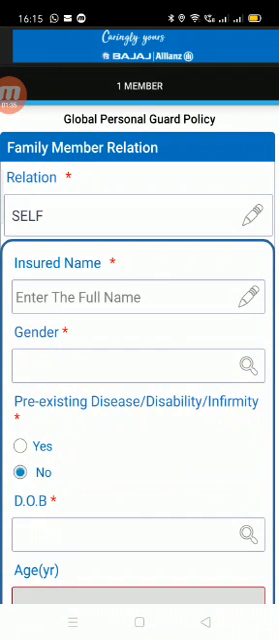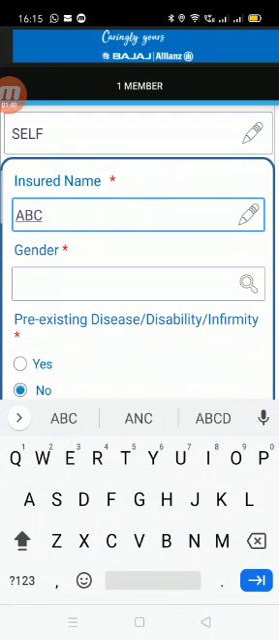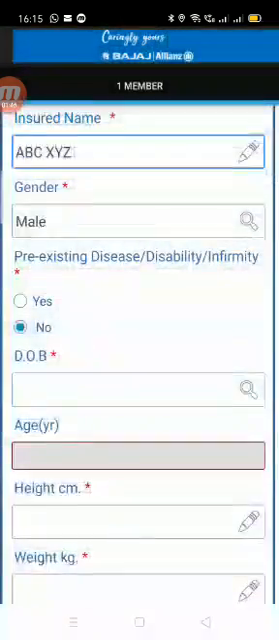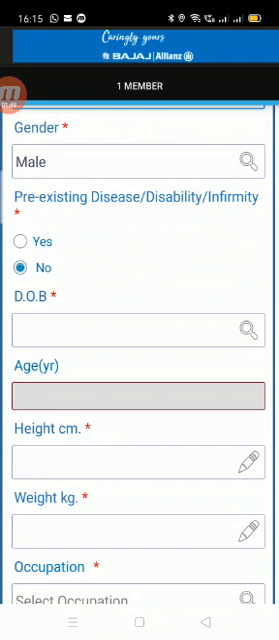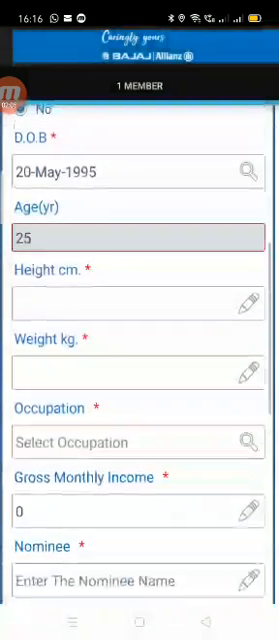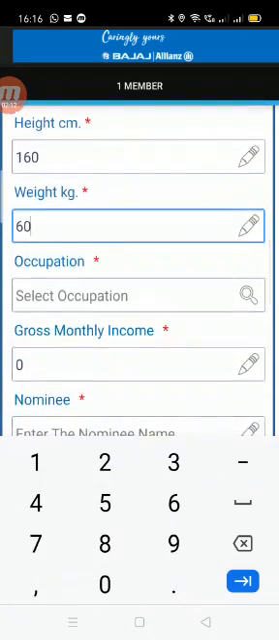Enter the family member relation. Relation will be self-insured. I'm updating a dummy first name, last name, gender, and pre-existing disease, disability or infirmity. I say no. If this is selected yes, the proposal will be referred to the medical or health underwriter. Select the date of birth. I'm updating a dummy date of birth. Enter the height in centimeters and weight in kilograms.